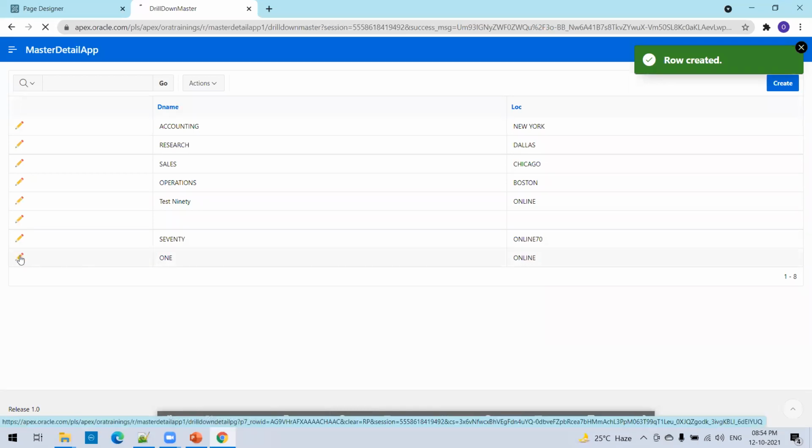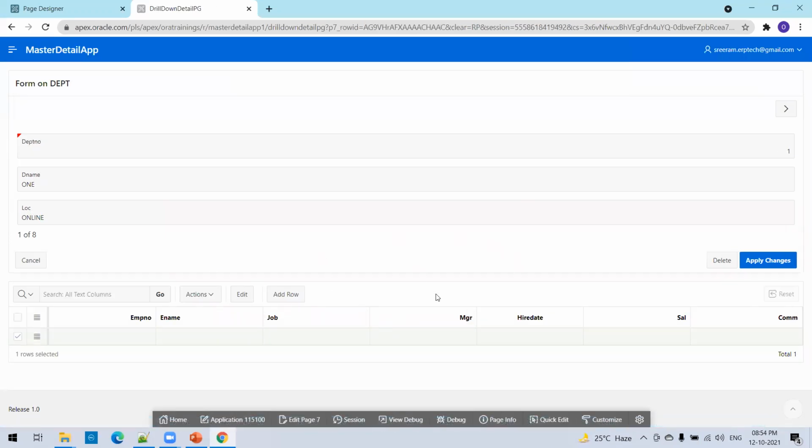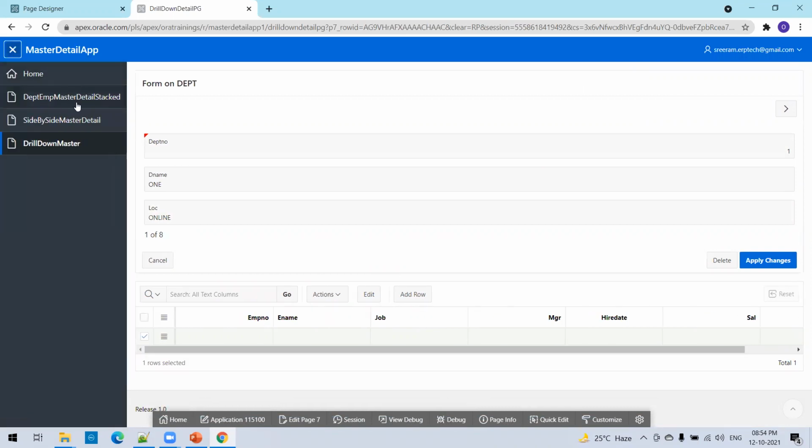And once you click on edit, now we can enter the child data. Okay. So this is how a master details set of things which looks like, right? So as of now, we have seen department, like we have seen stacked one, we have seen side by side, as well as we have seen the drill down master.